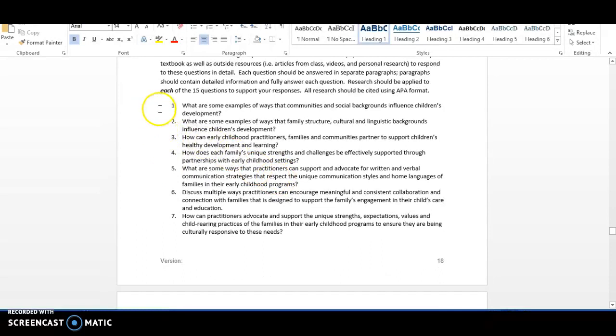But again, you're going to have 15 questions. Number one, what are some examples of ways that communities and social backgrounds influence children's development? Think about the social backgrounds that different families and different communities have. How is that influencing development?